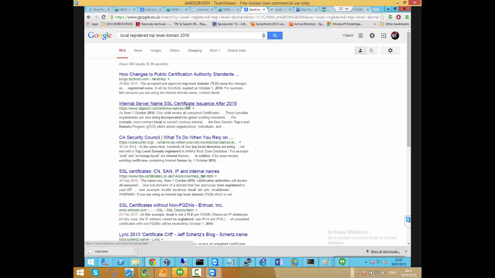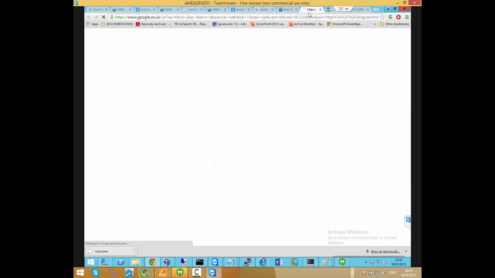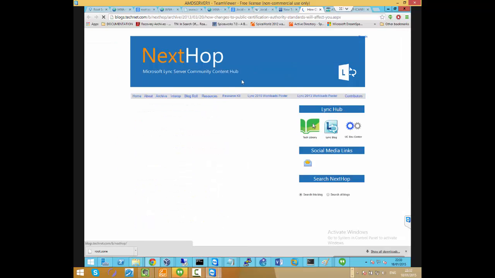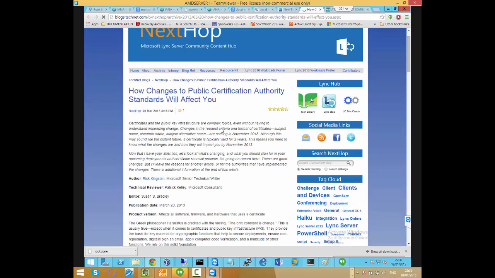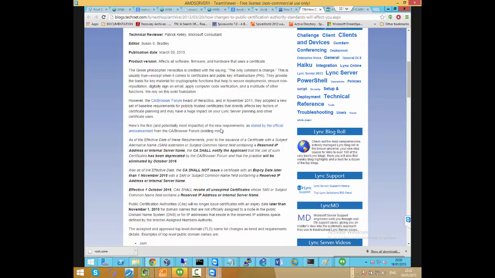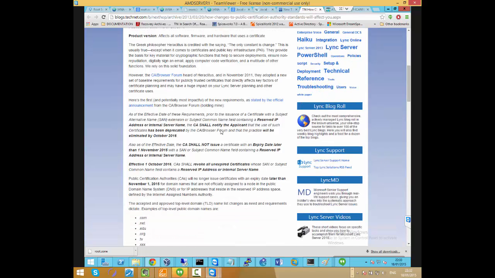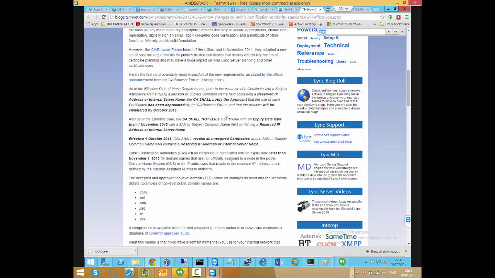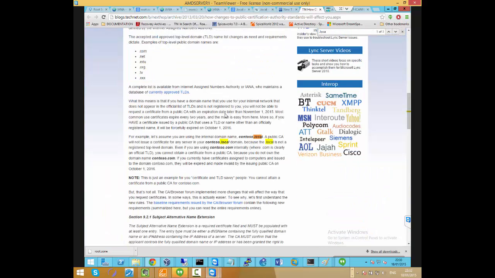Okay, now is it this one? Yeah, let's see. So especially if you're in a new domain, be careful not to use .local. Microsoft's recommendation is you use a subdomain of a domain name that you have on the internet. Okay, yeah, this is it.